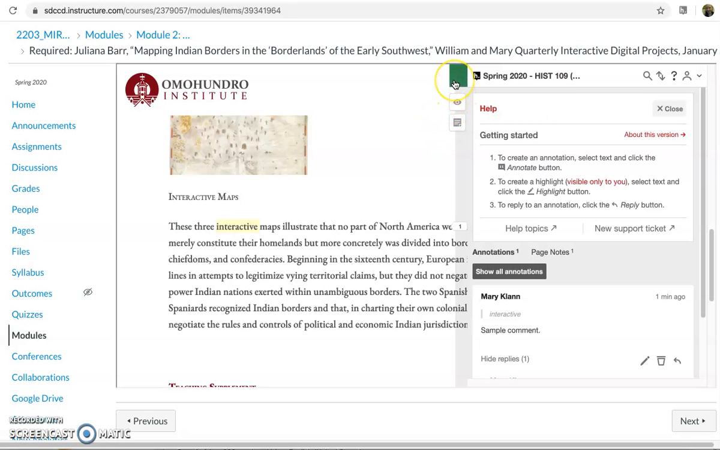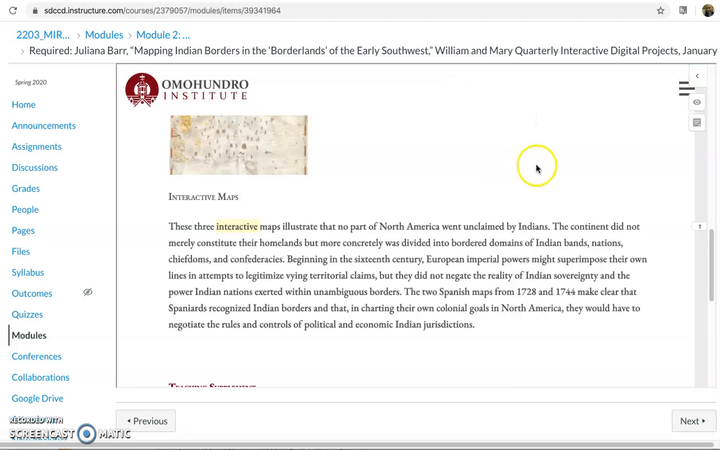Okay, I think that's all the orientation that you need, but if anybody still has questions, just let me know, and obviously I'll be checking in on your annotations for week 2, and I'll be able to let you know if something's going wrong.